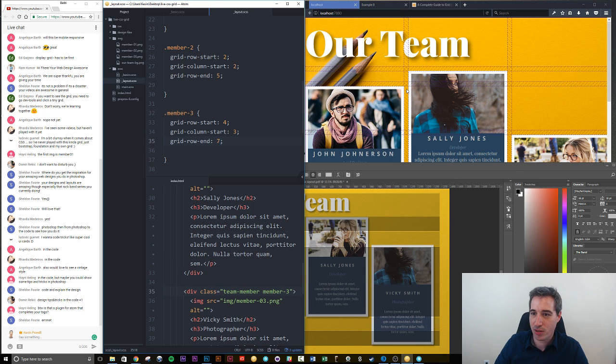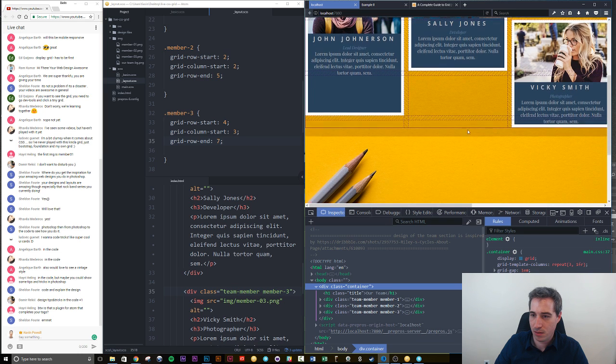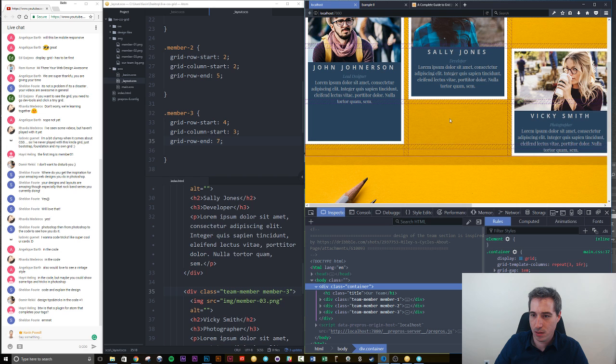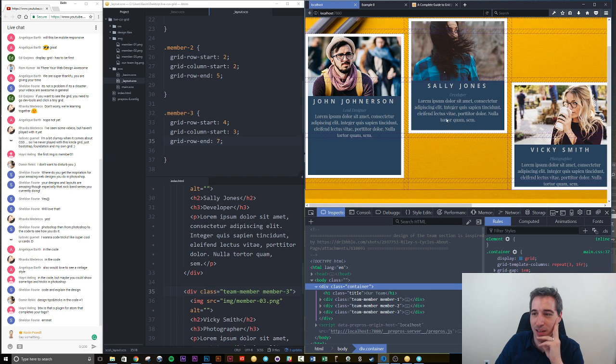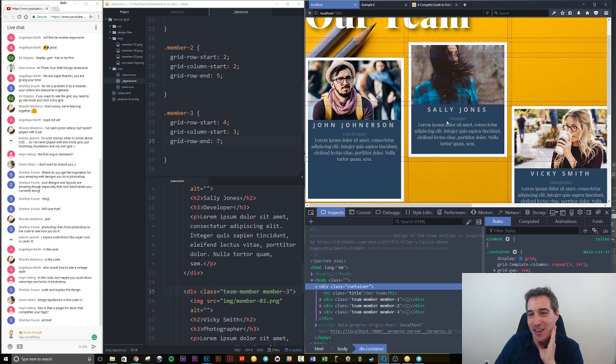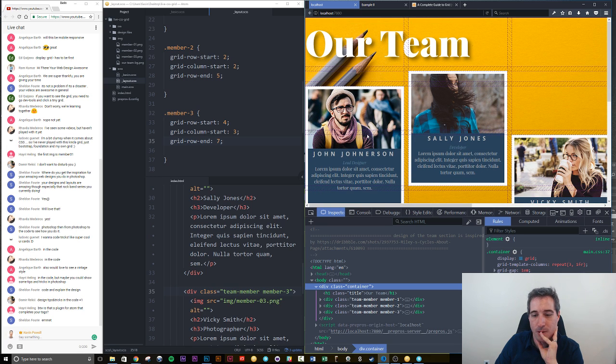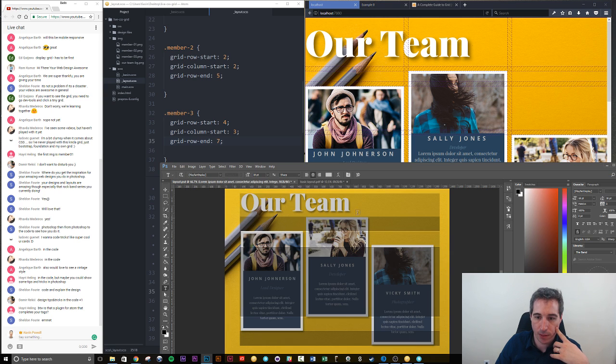Oh, my auto did work. Oh, except that's too big. It sort of worked, but not quite. Let's just go look at my Photoshop again. I think it's what I want. I'm just not controlling it properly because I have it set to auto for the heights. Where's my Photoshop? There we go.